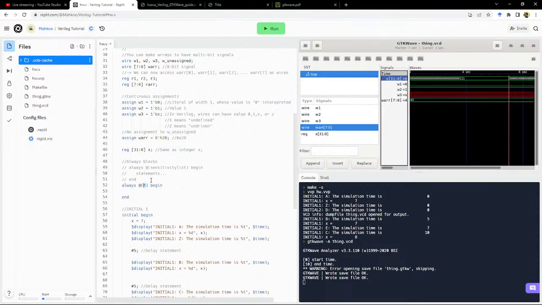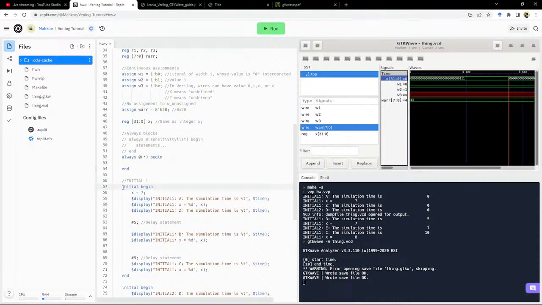Basically, the difference between always blocks and initial blocks is when they are triggered. Initial blocks begin executing at time 0. That's why they're called initial. Always blocks will begin executing every time something in their sensitivity list changes. Okay? You know what? Let's put X in here just to show you.